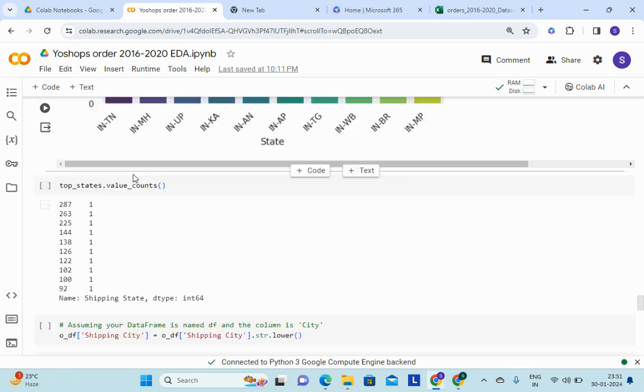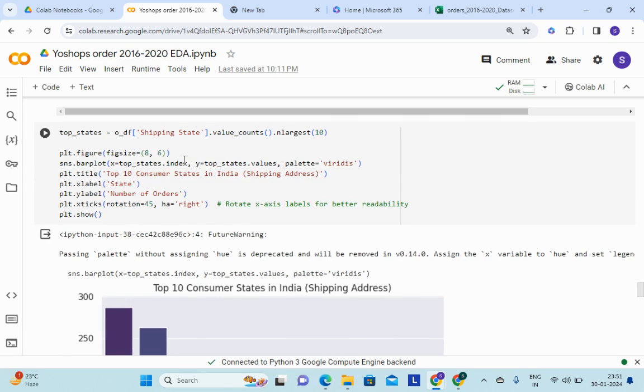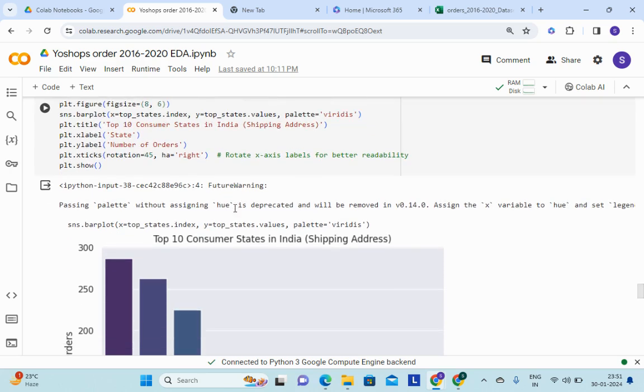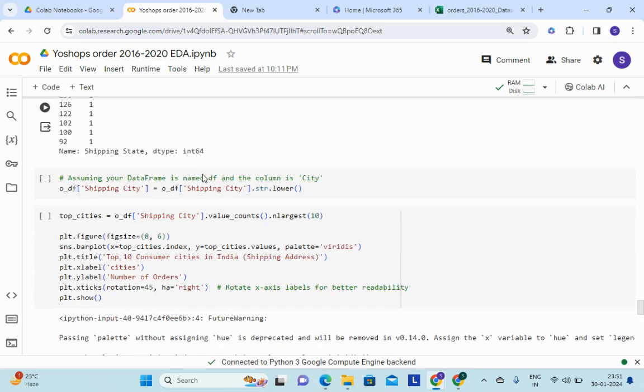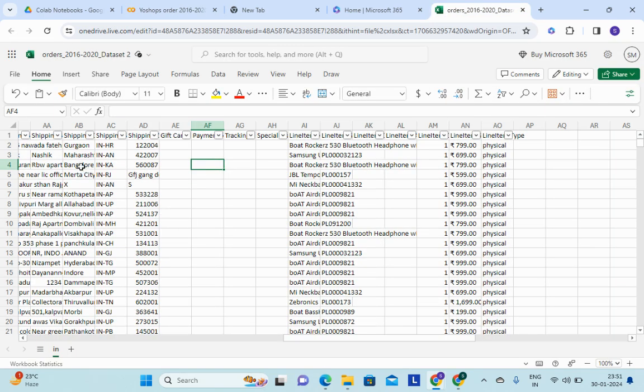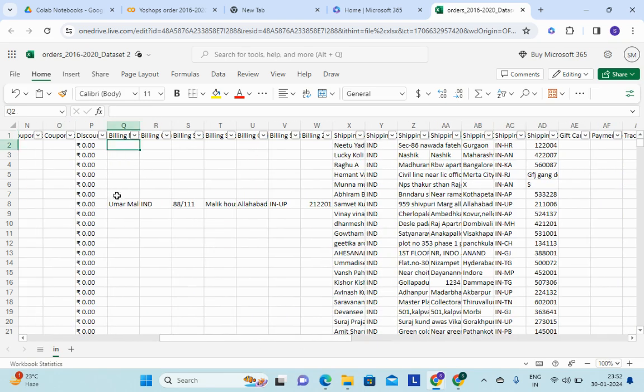In this case I have chosen shipping address, shipping state and shipping city to visualize the top 10 consumer states and consumer cities, because most of the information I am getting is under these columns. I have seen this data set already through my Excel and CSV file format, where you can see most of the information is put under shipping city and shipping address, whereas billing address is left empty in most of the cases, so I have chosen this.